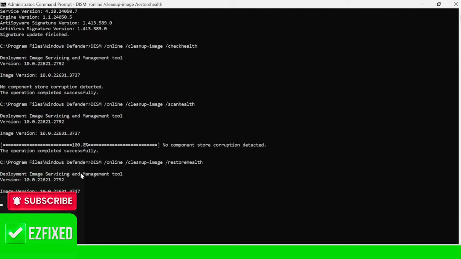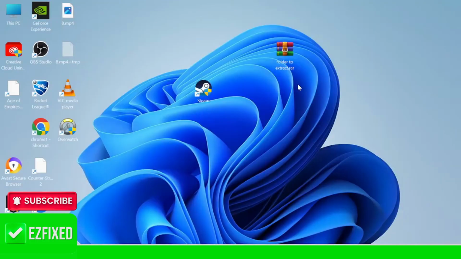And then we'll just need to wait for this last one to get to 100%. And once that's complete, we can then head out of the command prompt window. And then you can check to see if that's fixed the issue. Otherwise, move on to the next method.